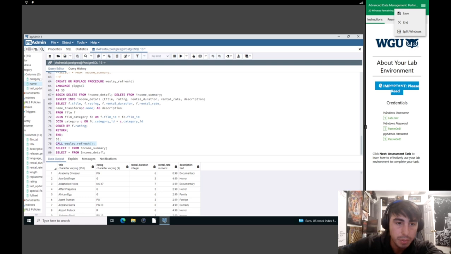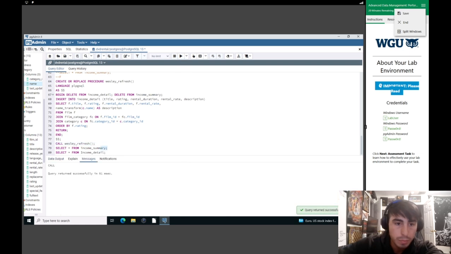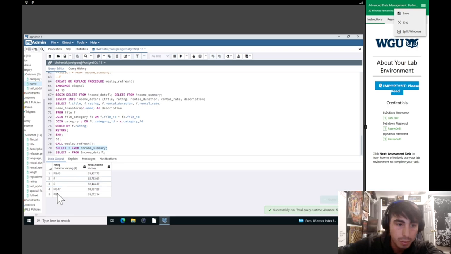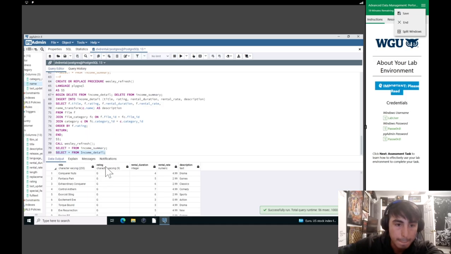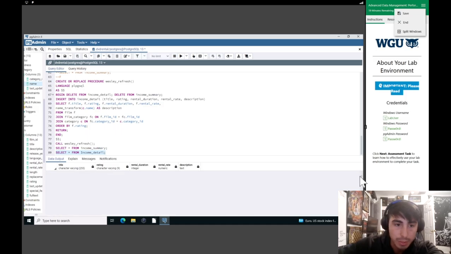Now we're going to refresh them both. Our summary table is now, there's no longer a null value there. And in our detail table, it should be sorted by rating, as shown right here. And there it is. If we scroll down, we can see that the rating is how this is sorted.